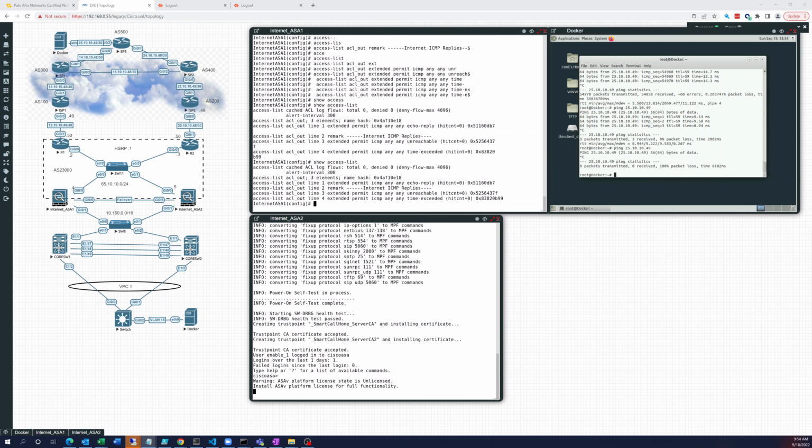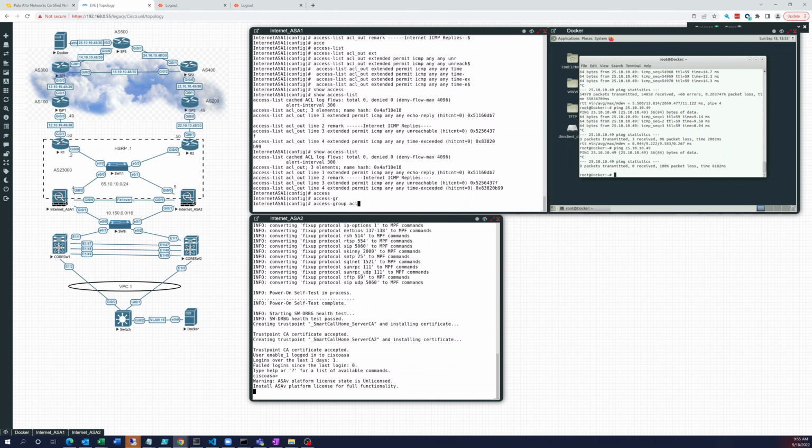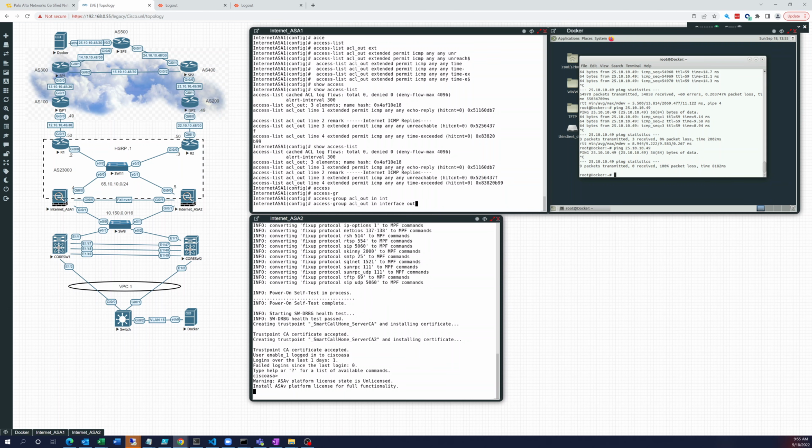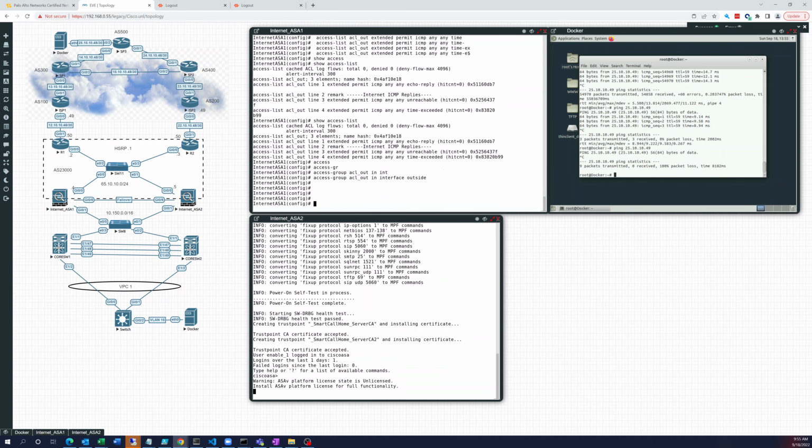Okay. Why don't we do that next? So access-group ACL_out in interface outside. Okay, so that is now set up.